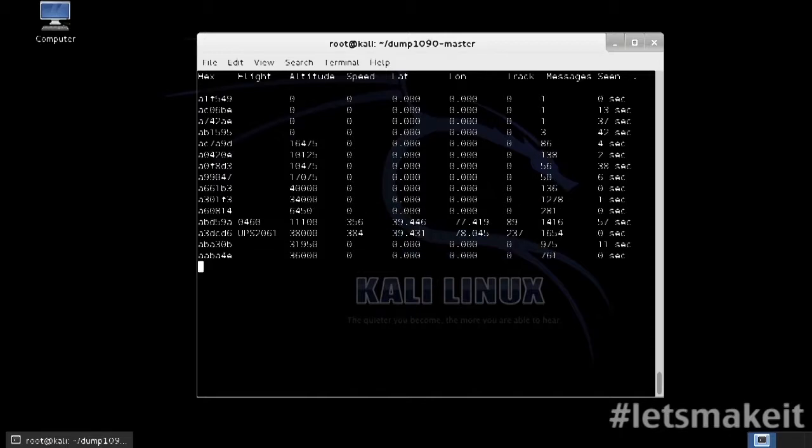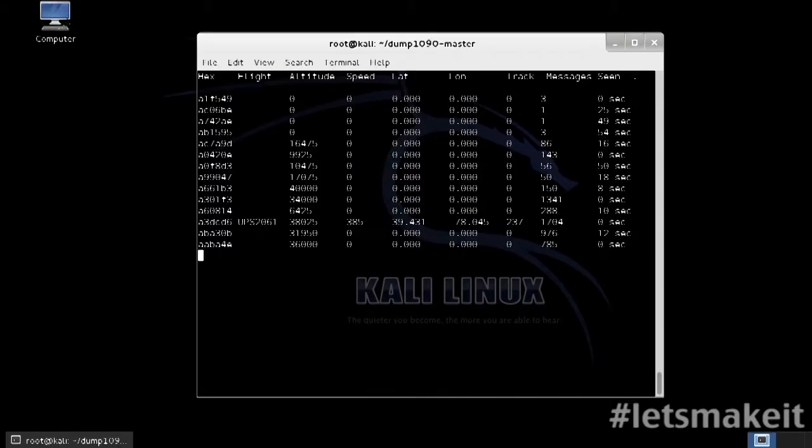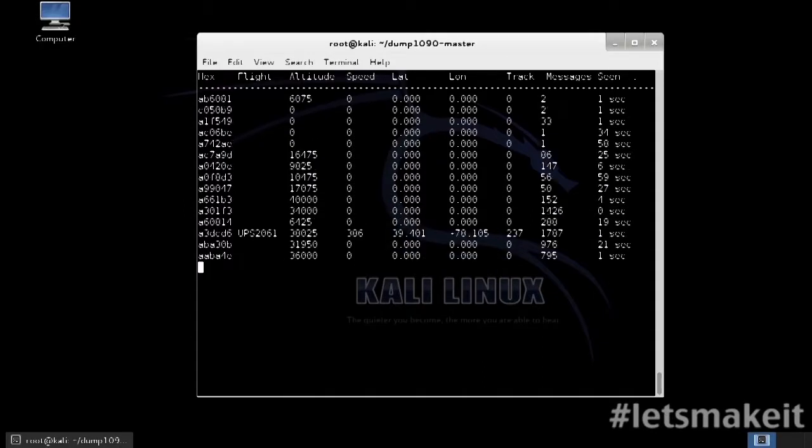Okay, so this is after I removed the antenna that I built and plugged in the one that came with the $19 software-defined radio device. You can see things are starting to drop off. Actually, a lot of things have dropped off already, but you see a bunch of them here that are still getting ready to drop off. So the list of planes that are visible has shrunk considerably now.